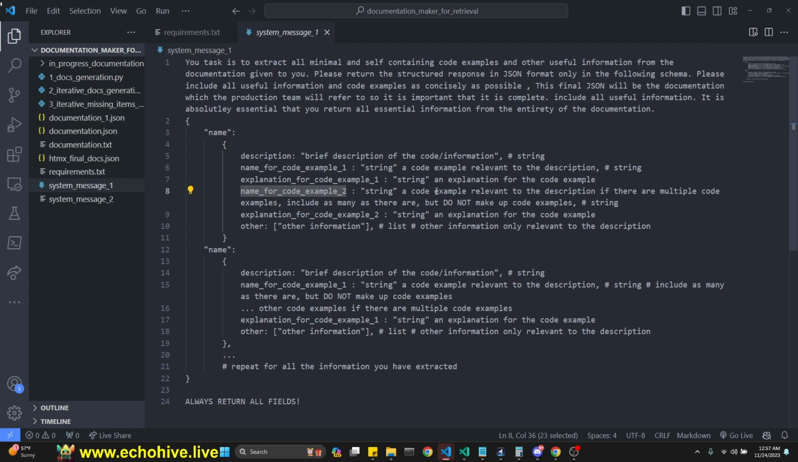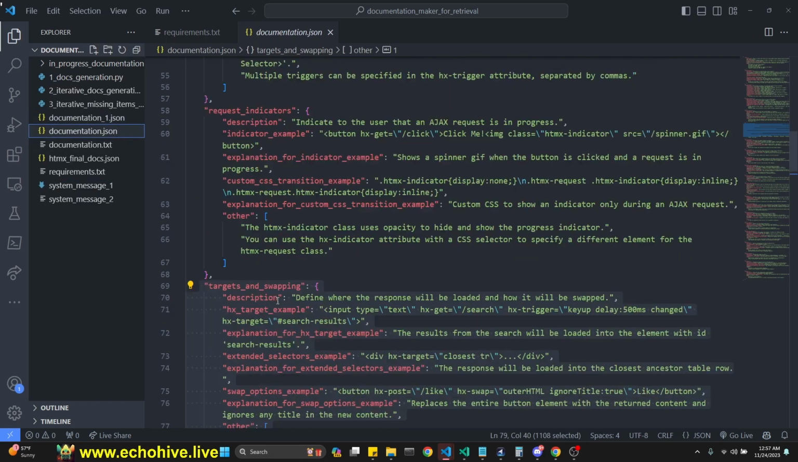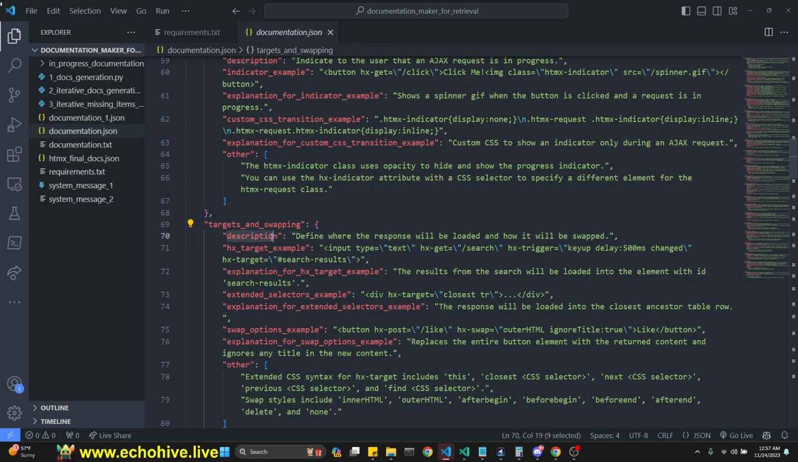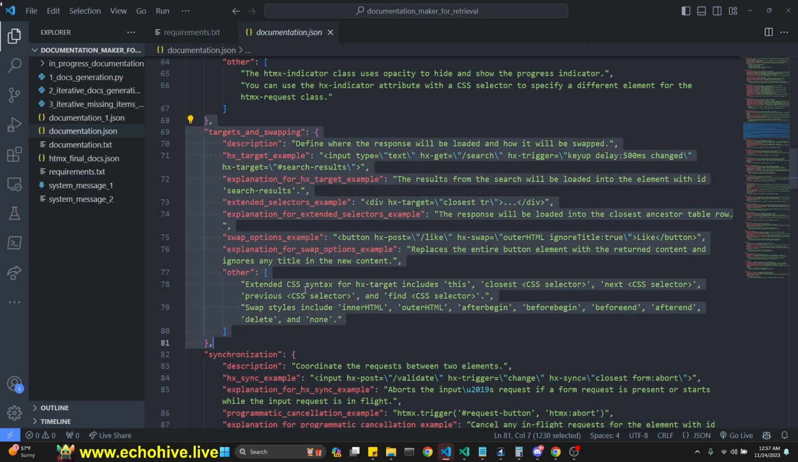We do say that there can be multiple code examples. We are also asking for an explanation for each code example. So in this case, we're not going to just say code one, code two, but we're going to actually give it a name. When we did that, we actually get names like request indicator, targets and swapping, description, and then the HX target example, which is code, explanation for it, extended selector example, explanation for it, and so on, and the other information. This way we get a neatly organized chunk.